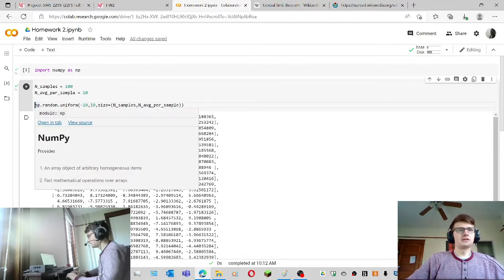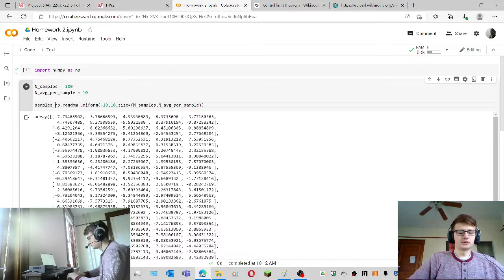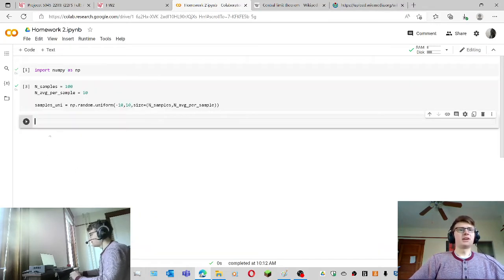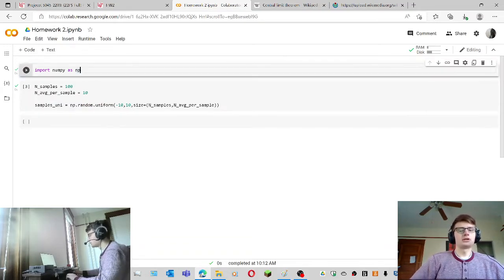I'll go ahead and define this as samples uniform. Yeah, I'll say it's the uniform samples, because once again these are uniformly generated. It's not going to make a normal distribution. But let's go ahead and test that out anyway and demonstrate another function in Python.